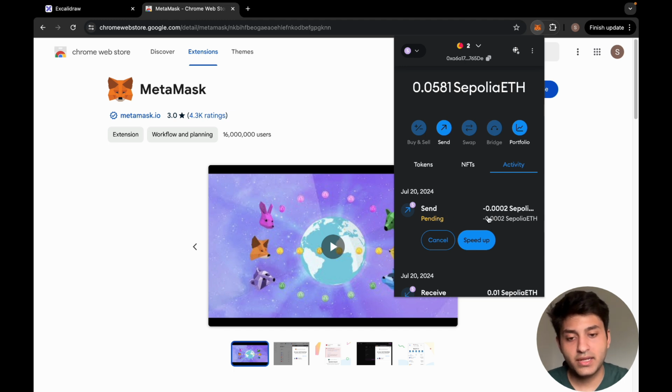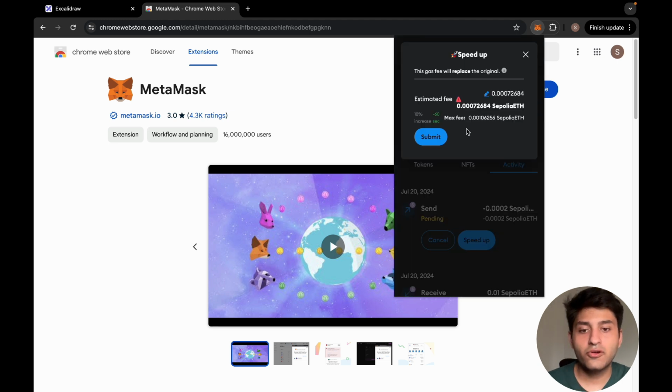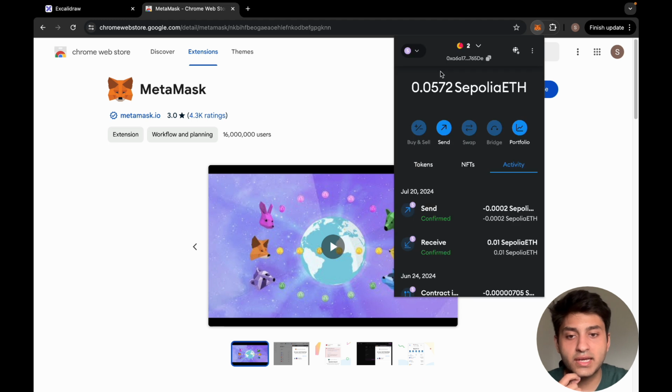Cool. So now it's pending right now. This is the amount that we are sending to my own wallet, and it says here to speed up. Let's see what this means. If you click on that, it says that your gas fee will be increased. Now that pop-up has gone away, but that's what it said in that second. What this means is that sometimes the network is really busy and you want your transaction to go through immediately for some reason, and in that case, you can pay a much higher transaction fee and get your transaction executed in less time.